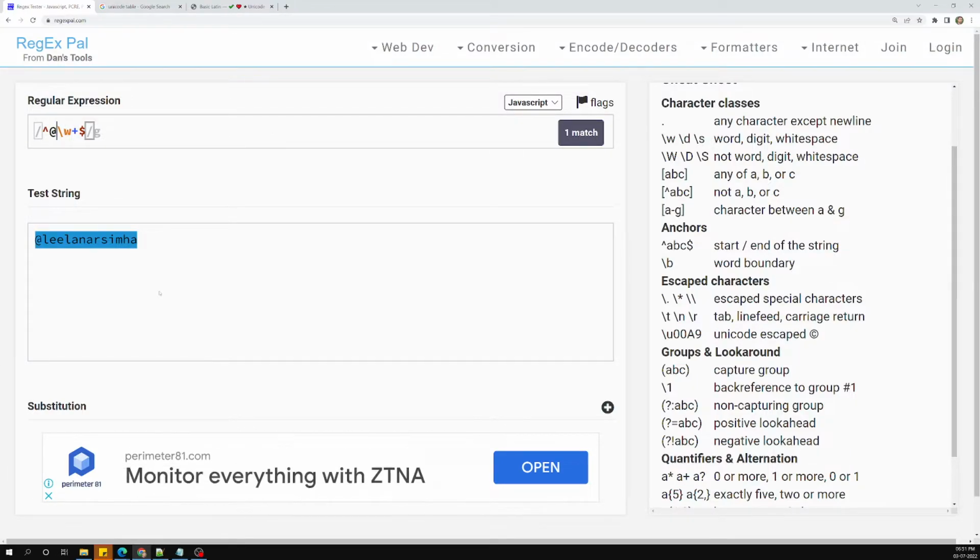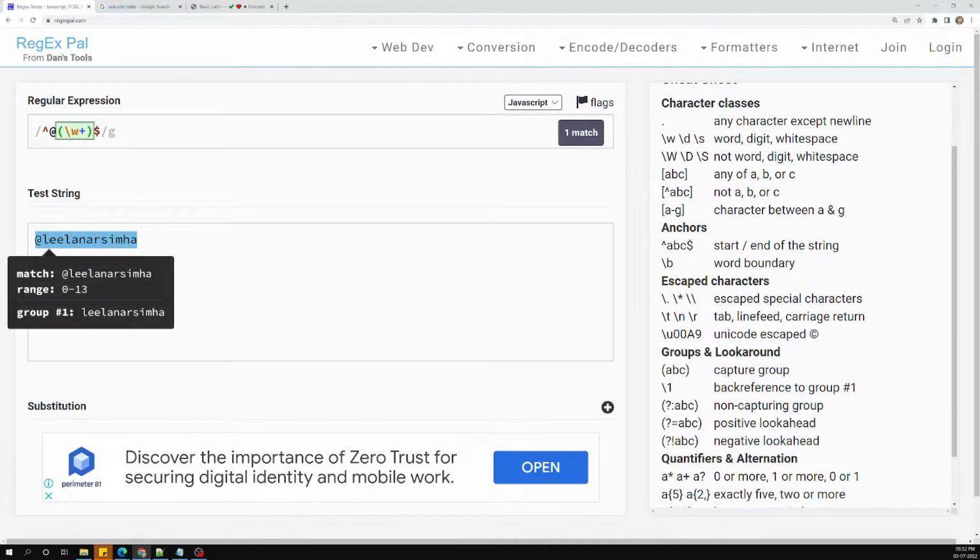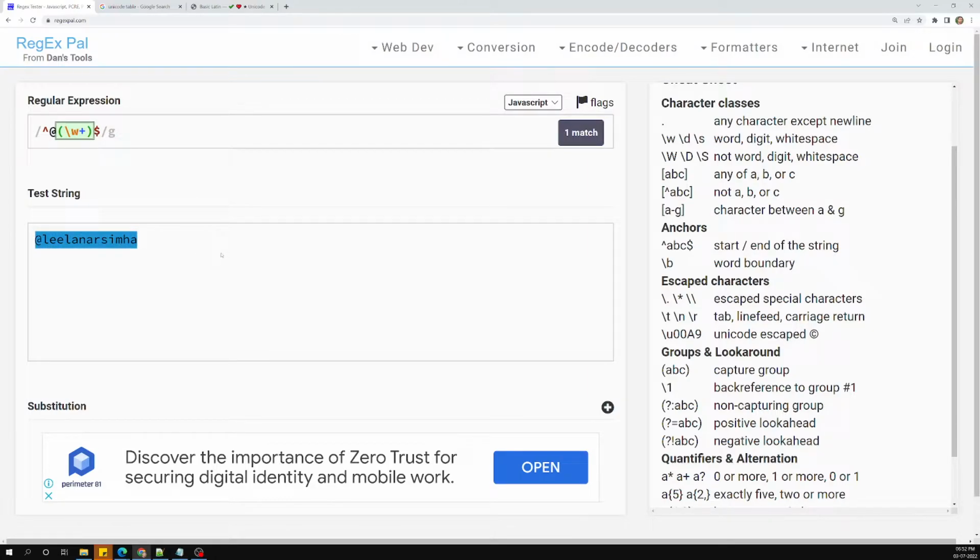So this is the Twitter handle I am trying to make. Now if you want to extract the name of this Twitter handle, I can make it a captured group. So I can get this name through JavaScript. I will show you that also.